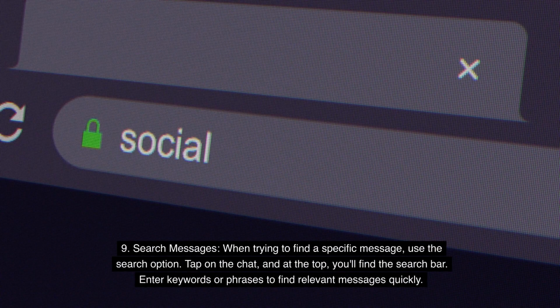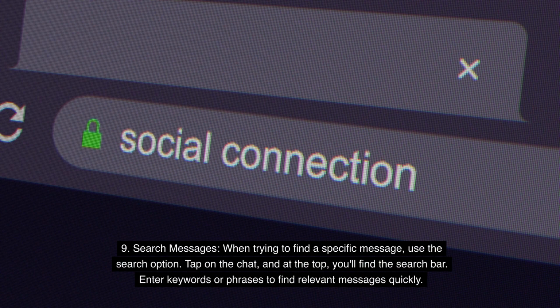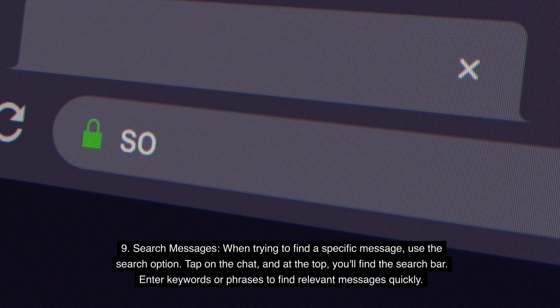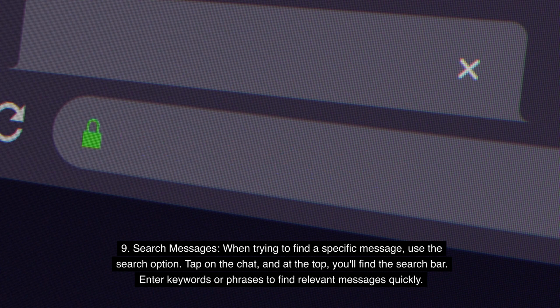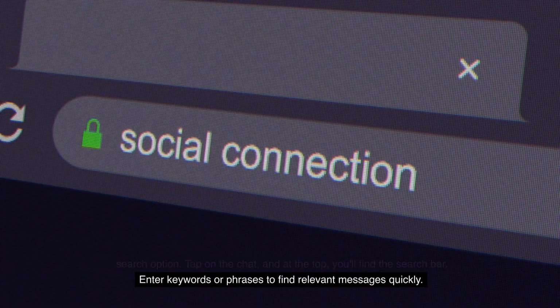9. Search messages. When trying to find a specific message, use the search option. Tap on the chat, and at the top, you'll find the search bar. Enter keywords or phrases to find relevant messages quickly.